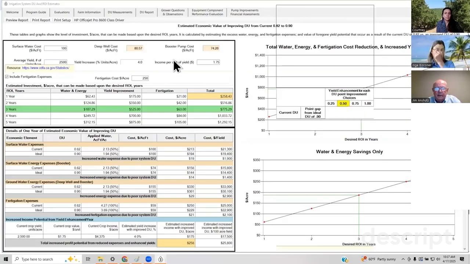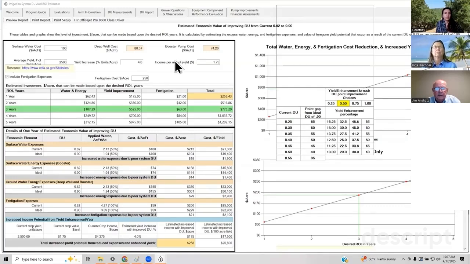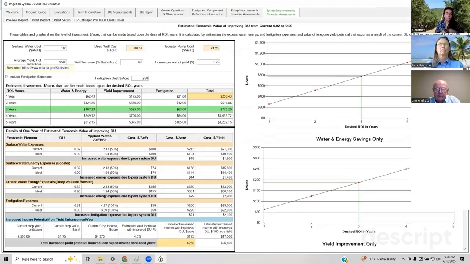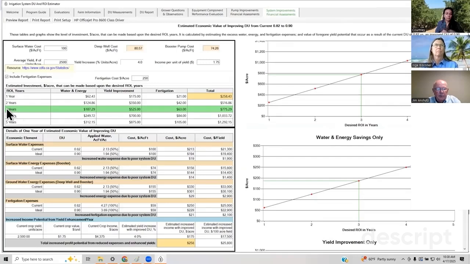Here we input the income per unit of yield. And there is another hover on there where you can go to, and it will give you average income per unit of yield for the crops in California. The spreadsheet down here, which is embedded, is a lot of information. The grower has selected a 3-year return on investment.